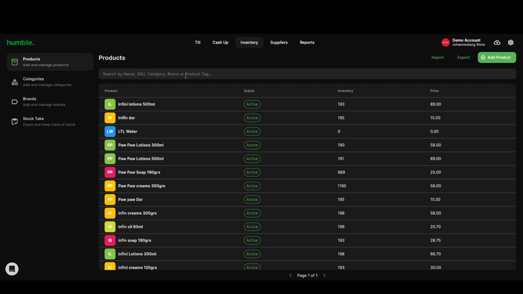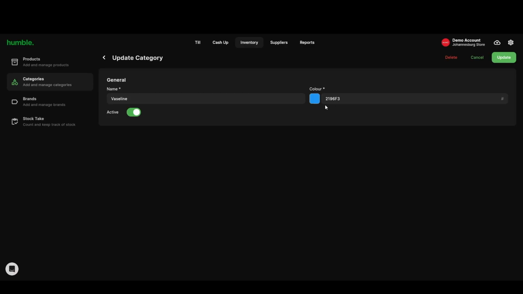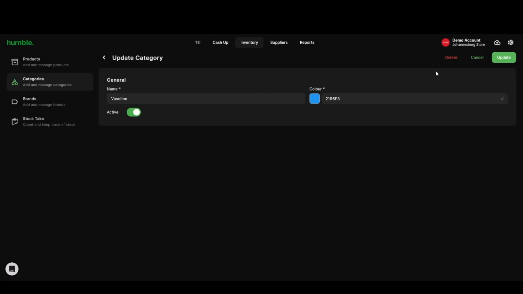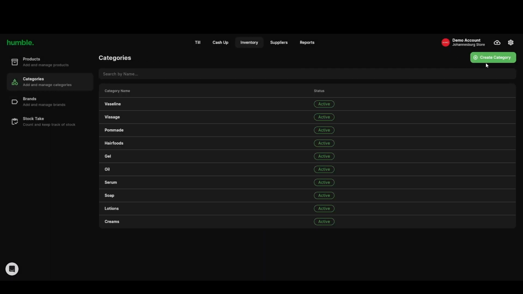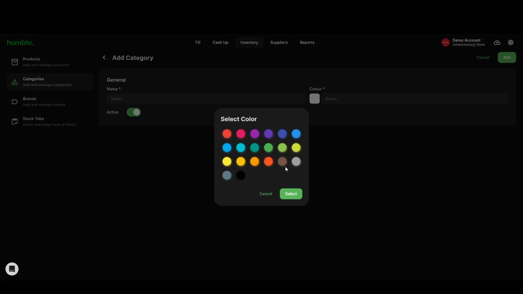For you to add in categories on your product, you can go here on categories. Then you can just edit your categories here. If you already have categories, change the color and everything. Or you can just click here on Create Category in the top right-hand corner. Then you can type in the name. You can choose the color that you want to add in the category.